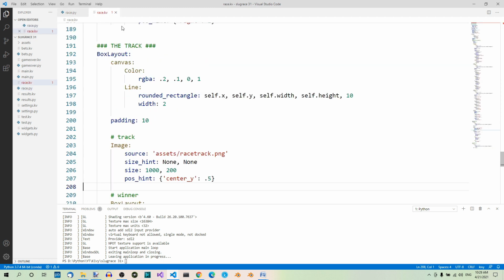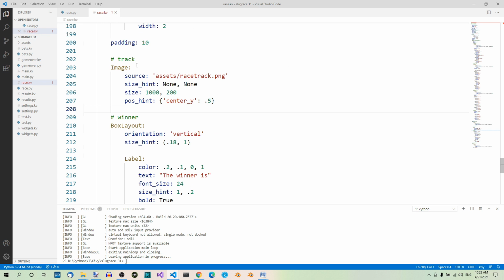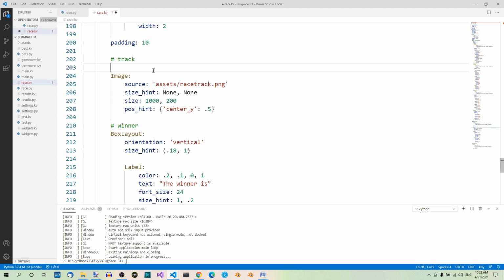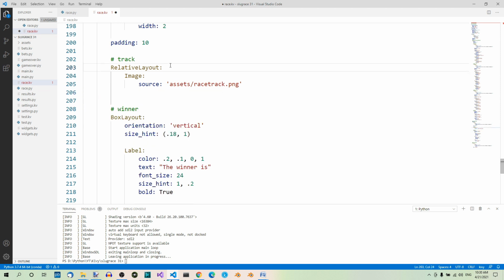Let's go back to our Kivy file. And now, here's the track area, the track subarea, and first, let's put everything in a container, a relative layout. Now the image should be inside the relative layout. Now let's move the sizing and positioning code to the container. So we can now remove this from here and put it here.